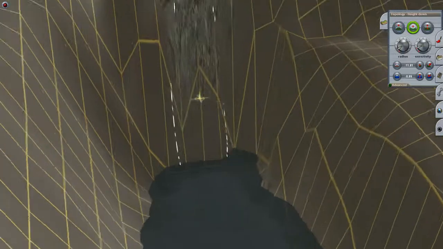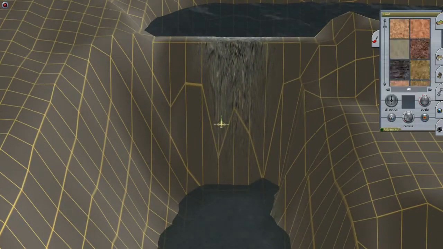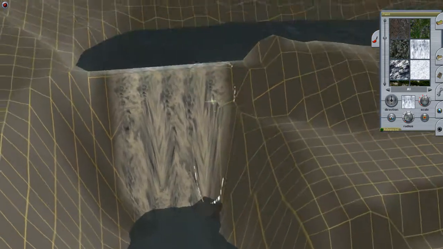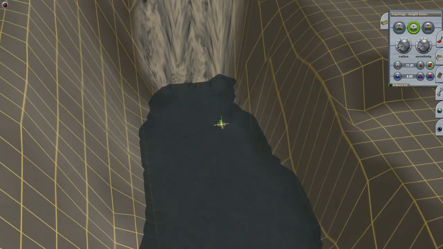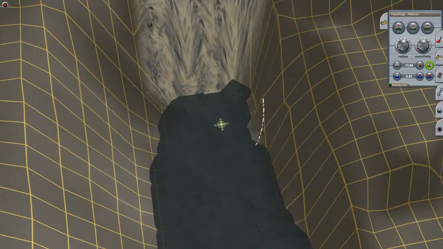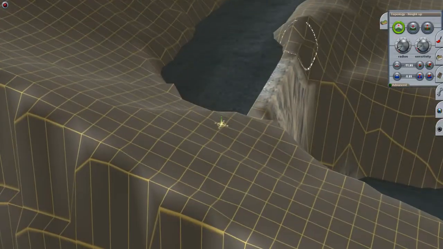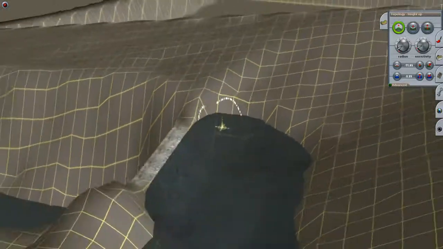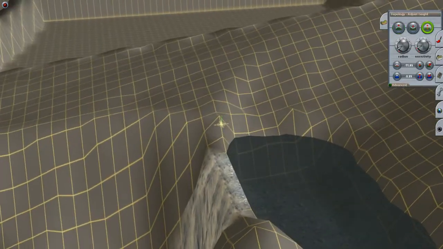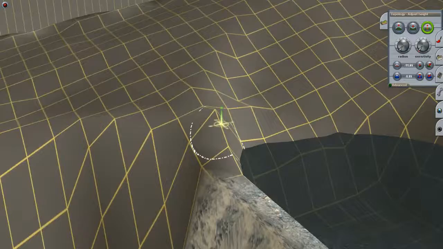Alright. Ah, there we go. Okay, so that came out surprisingly well for a randomly selected first attempt waterfall texture. Frankly, it's kind of amazing that it turned out that well.